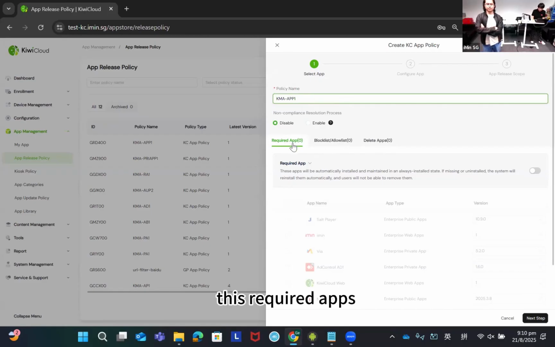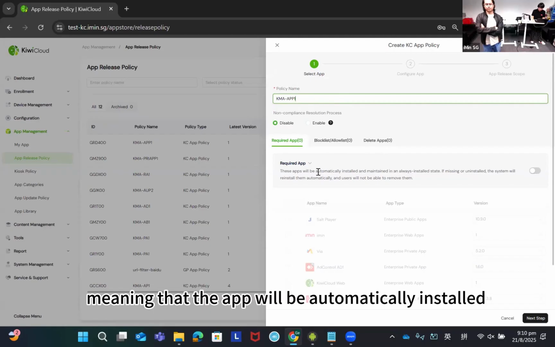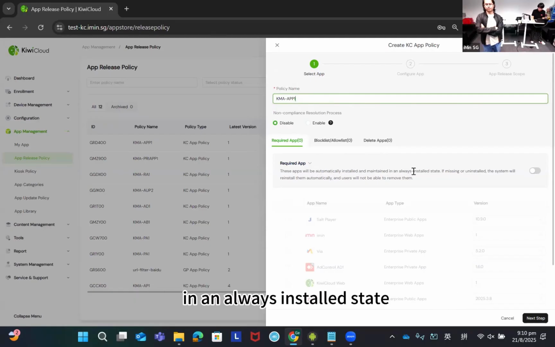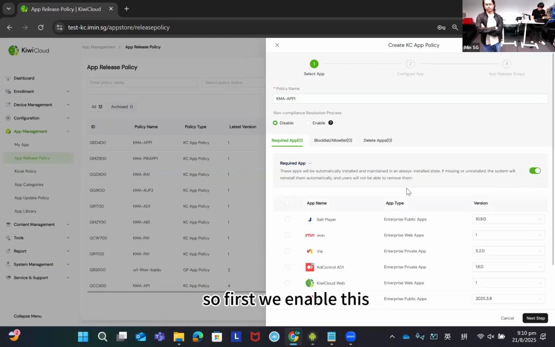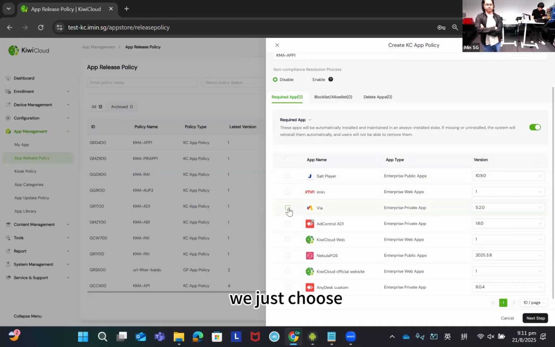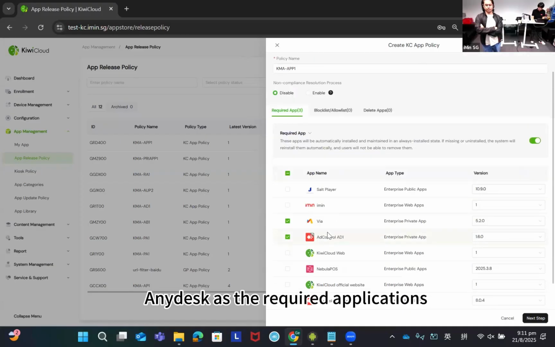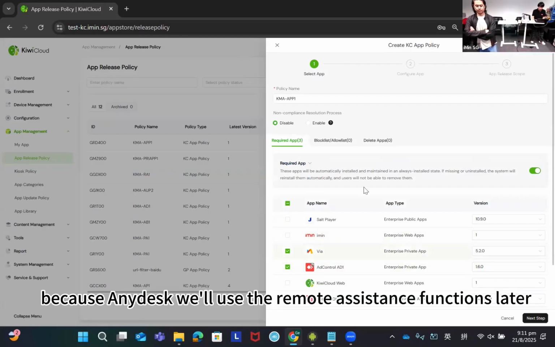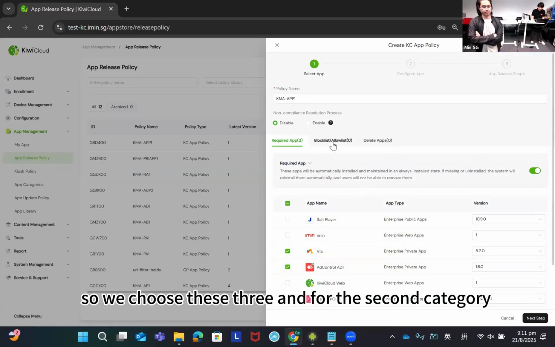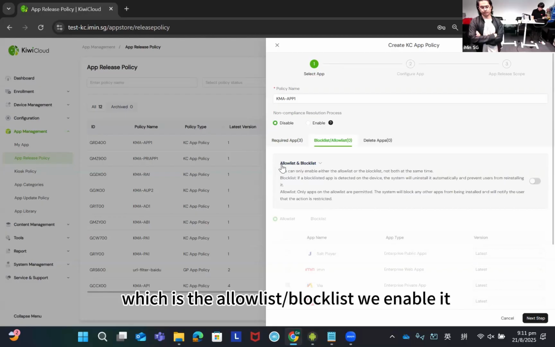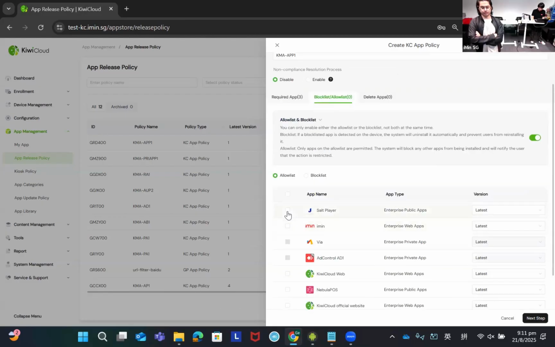So, for example, this required apps category means that the app will be automatically installed and maintained in an always installed state. So first, we enable this. We choose VIA and also Anydesk as the required applications, because Anydesk will be used for the remote assistance functions later. So we choose these 3. And for the second category, which is the allow list and block list, we enable it. And then we select another one, the sound player, music player.